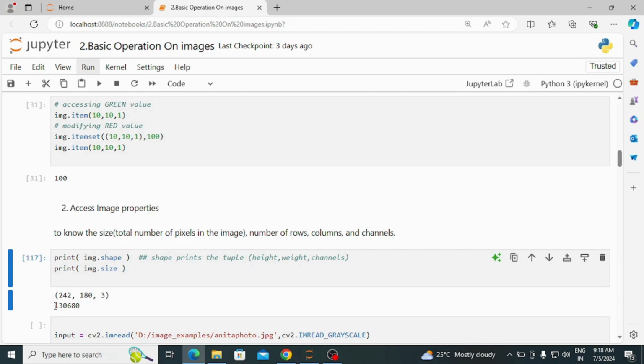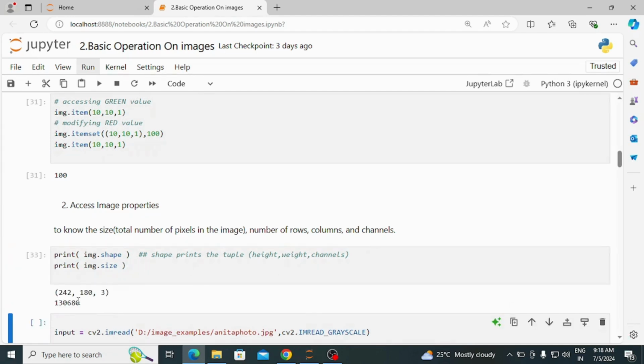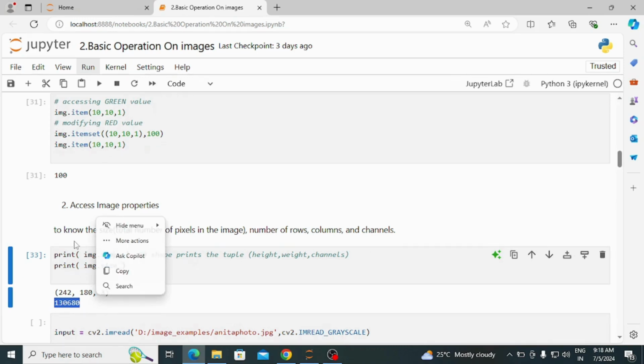So it is returning the size of the image. Let me run this. You can see 242 comma 180 comma 3: 242 is the height, 180 is the width, and three channels are there. After that, this is the size of the image, 13680. So here we have these three numbers written in a tuple.